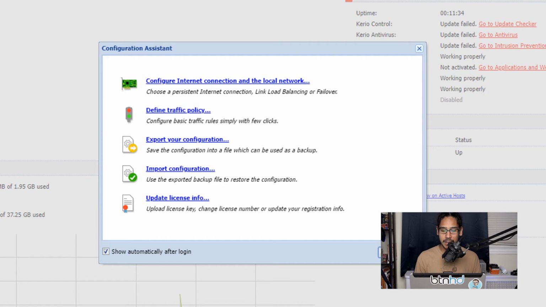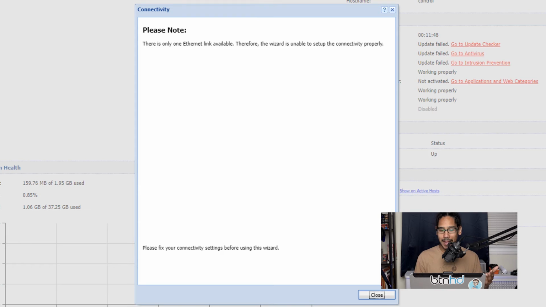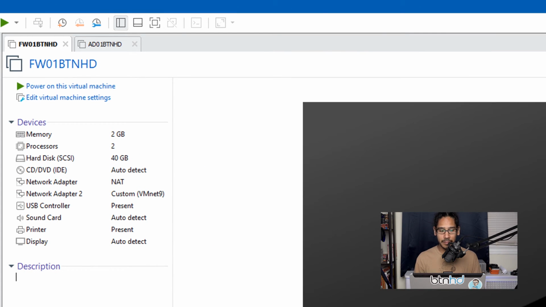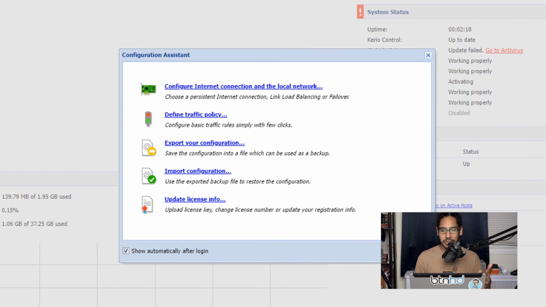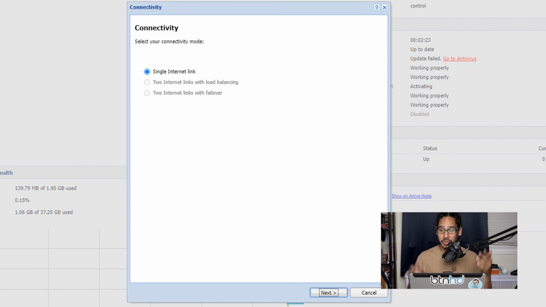From here, I clicked on configure internet connection and local network, and it automatically gave me a notice: please note, there's only 1 Ethernet link available. Like I said in the beginning, I needed to have 2 network adapters. So I closed this and shut down my virtual machine, and I added an additional network adapter. I gave it network adapter 2 with a custom of VMnet9 with the IP address of 192.168.90.10. That's the IP address that I'm giving the second network adapter. So I restarted my machine, let it reload, went back into the dashboard, and clicked on configure internet connection and local network, and it gave me this, which was great.